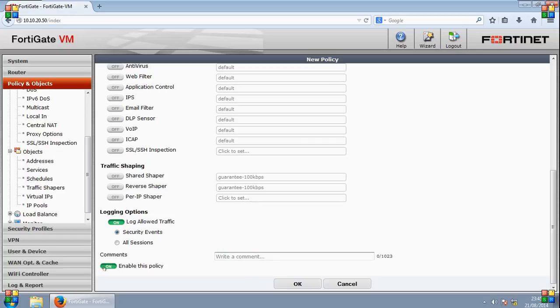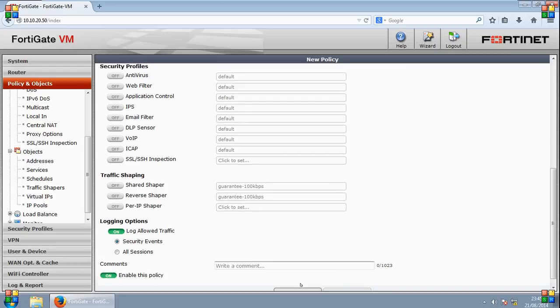And finally, you've got enable this policy. So usually the policy would be enabled, but you may have a reason to disable the policy, so you have the option from here to do that as well, so you can disable that like that. If we click OK, the policy will be created.